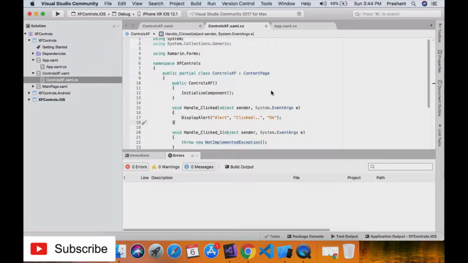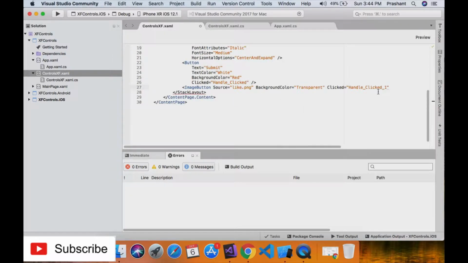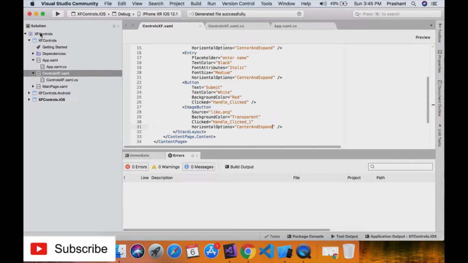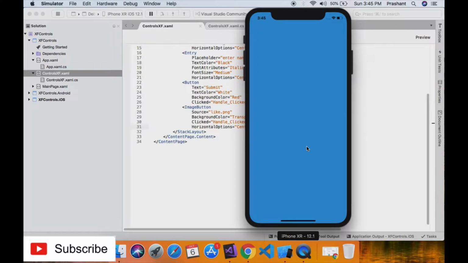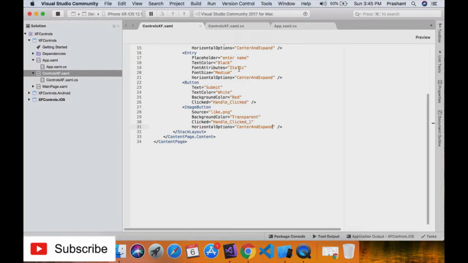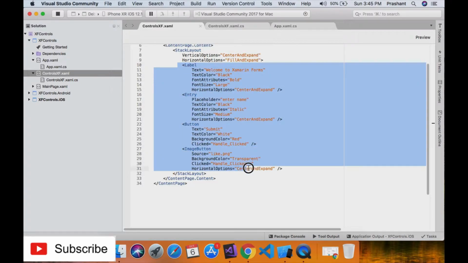So I'll copy and paste it. Set horizontal options and expand. In the next video we will use these four controls to create a login page.